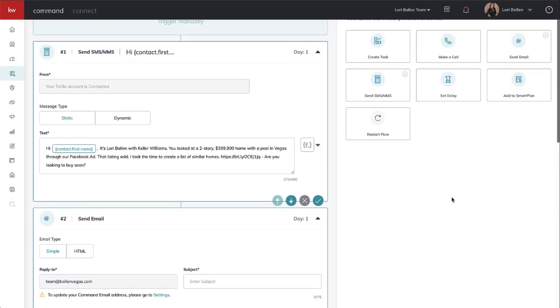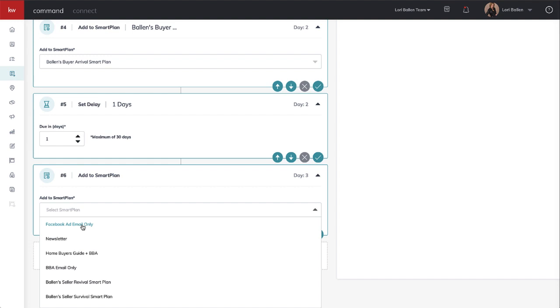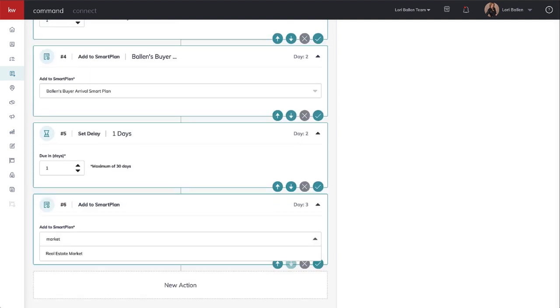And I'm going to add them also to add to smart plan. I'm going to add them to my market report. Maybe you have a monthly newsletter and this is how you want to add them to that. But your monthly newsletters you might be sending out through campaigns, so that might look a little bit different than smart plans. But I do have a real estate market report one that goes out every month with a link, so I'm going to include them on that one.